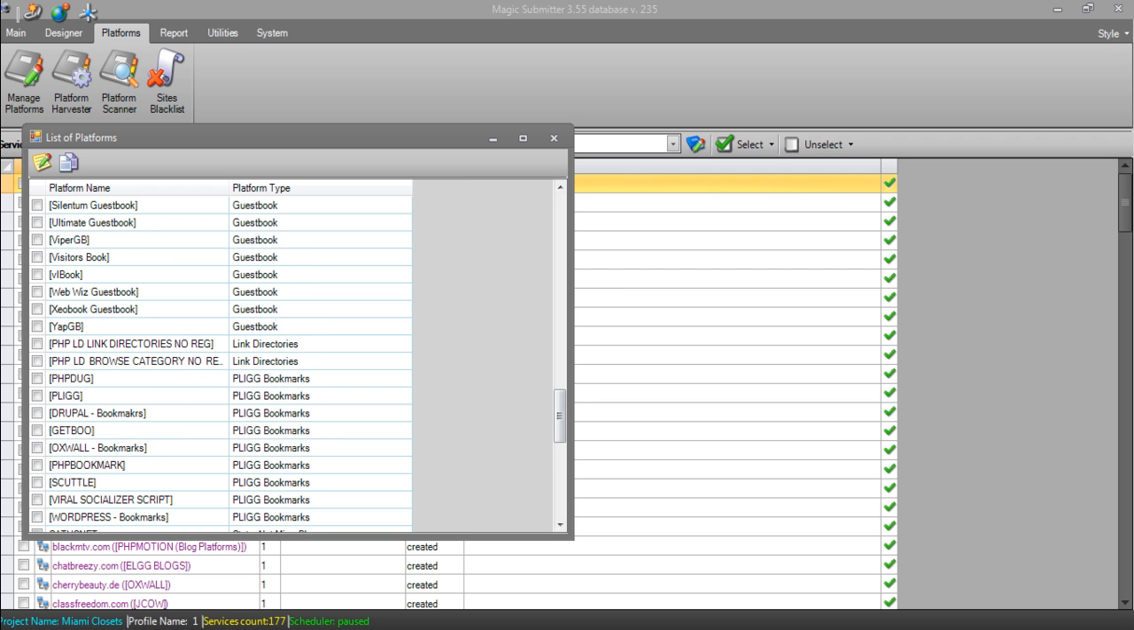Because these are open source scripts and they're free for people to use, it means that lots and lots of people across the web install this. And the great thing about it is that because lots and lots of people are all using exactly the same script, it means that if we can teach Magic Submitter to successfully post to one of them, unless that website owner that's installed it has gone in and changed that script, it means that in theory we should be able to post to every single site that's using that same script or platform, as it's called in Magic Submitter.